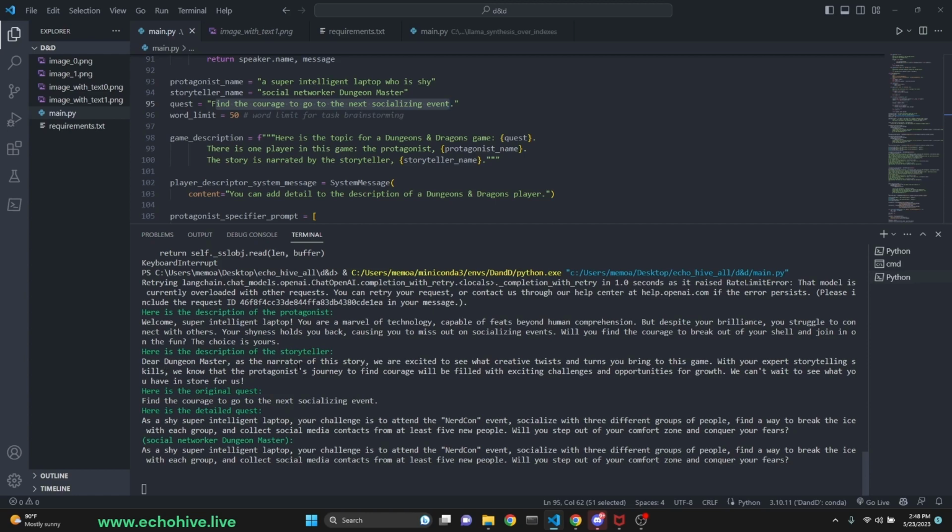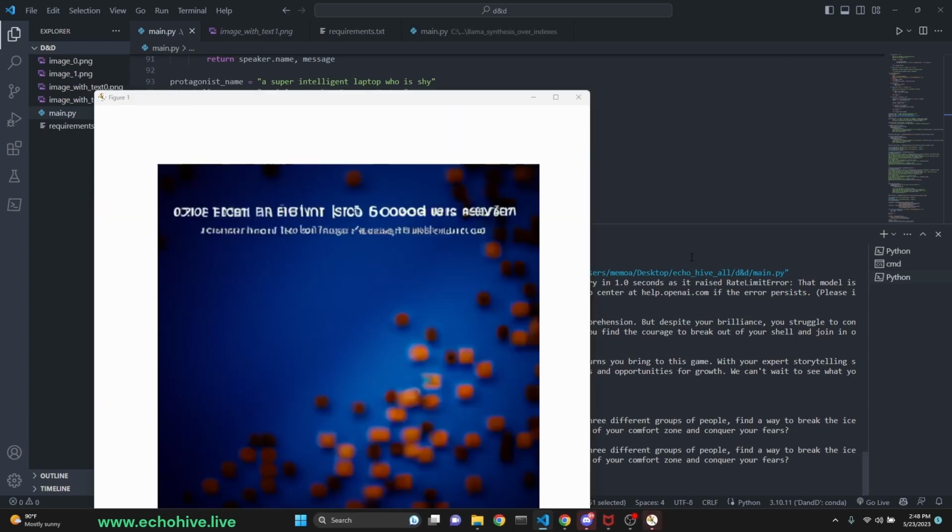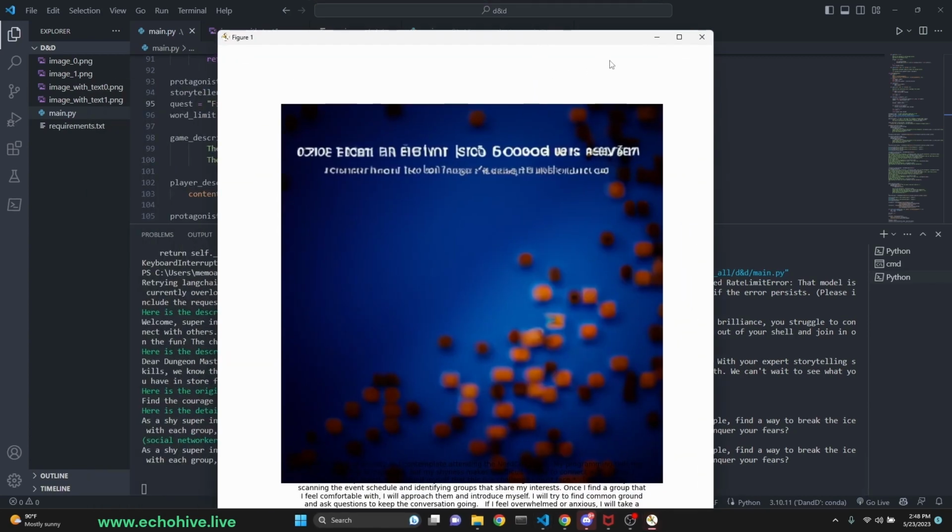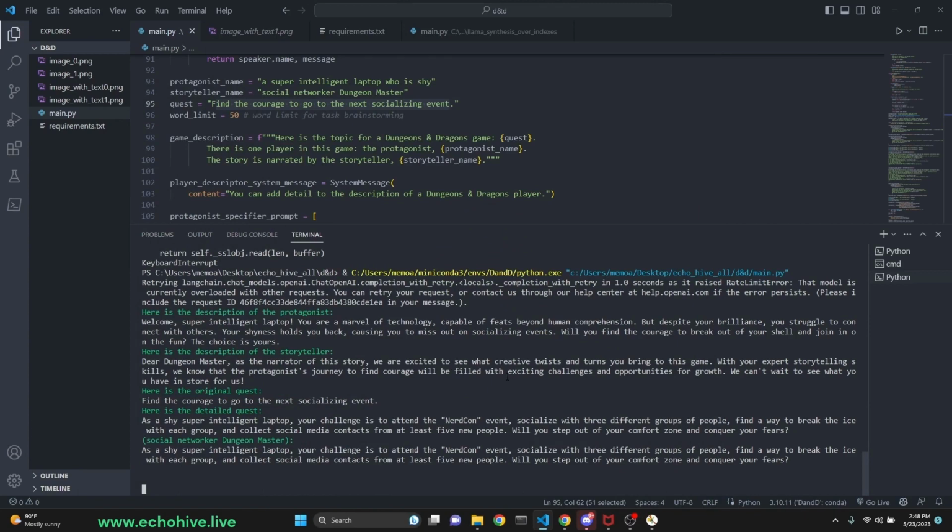Dear Dungeon Master, as the narrator of the story, here's the image that just popped out. We are excited to see what creative twists and turns you bring to this game. With your expert storytelling skills, we know that the protagonist's journey to find courage will be filled with exciting challenges.